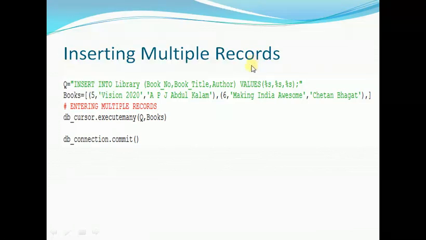We have just seen how we can enter one book at a time. So it's possible to enter more books at a time. How can we do that? A slight variation is here, that is, instead of execute we are using the command executemany. That means we need to execute multiple commands. That's why executemany; using executemany we can enter more than one book.